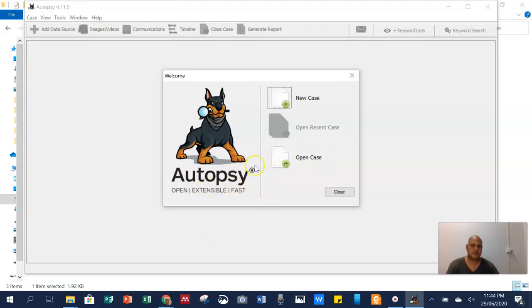use the Autopsy. So now the Autopsy is asking us whether we are doing a new case or we are going to open a case. Because this is the first file that we created, we just click new here.